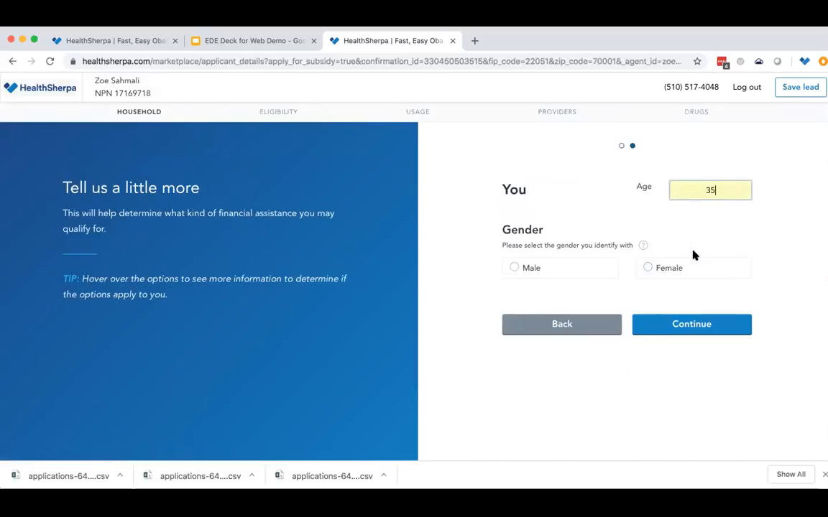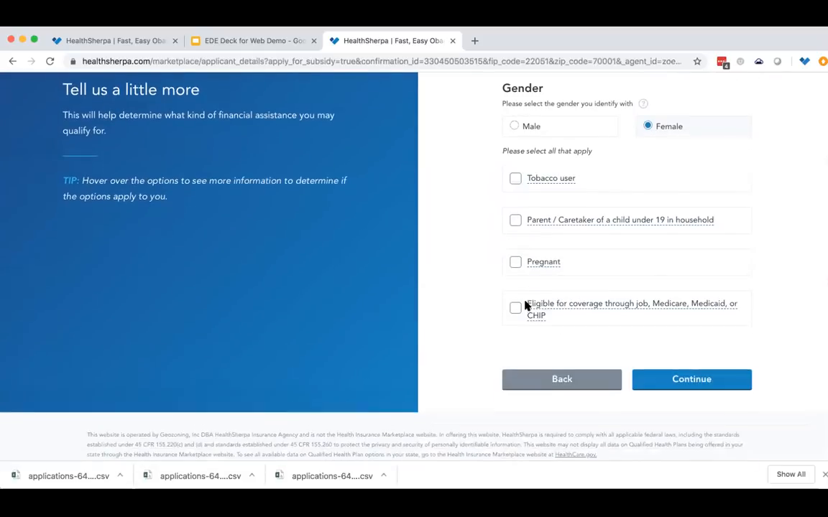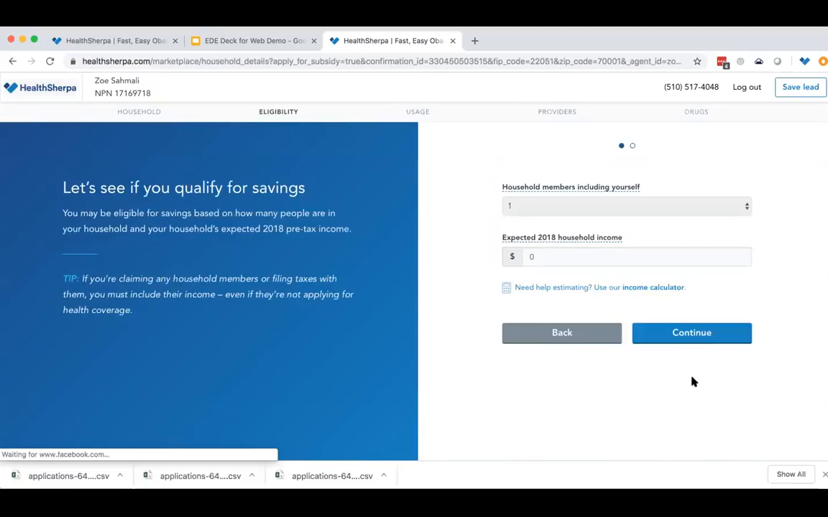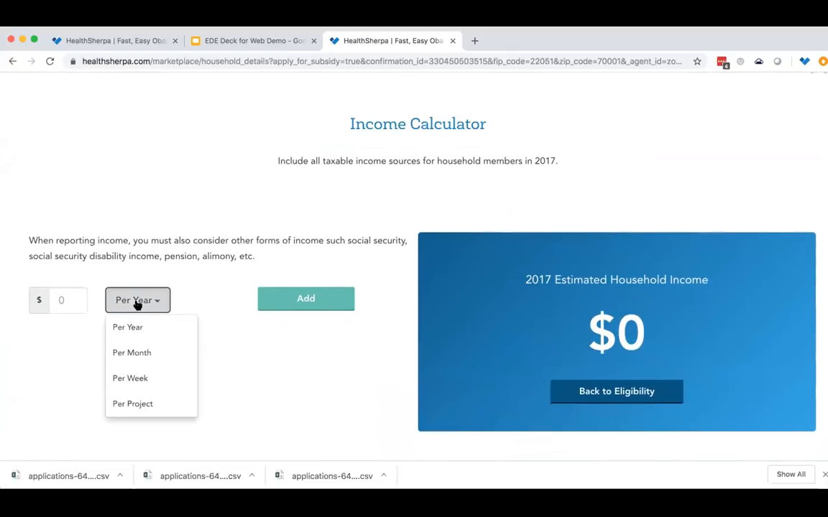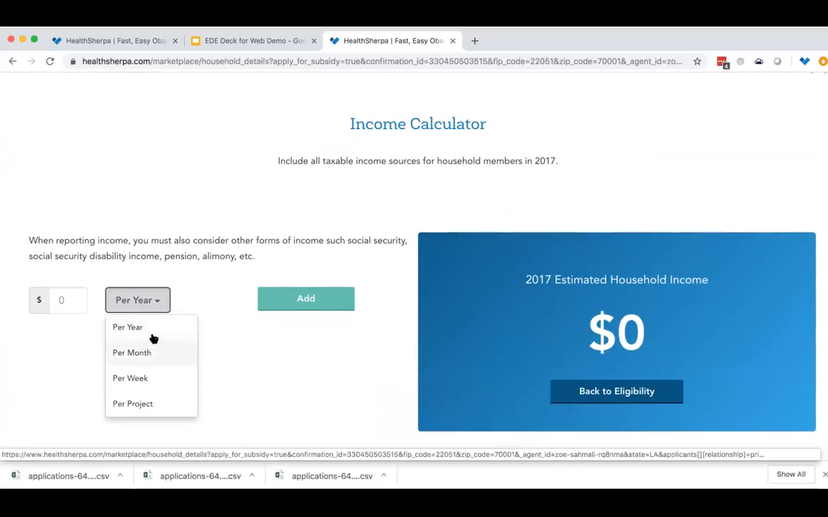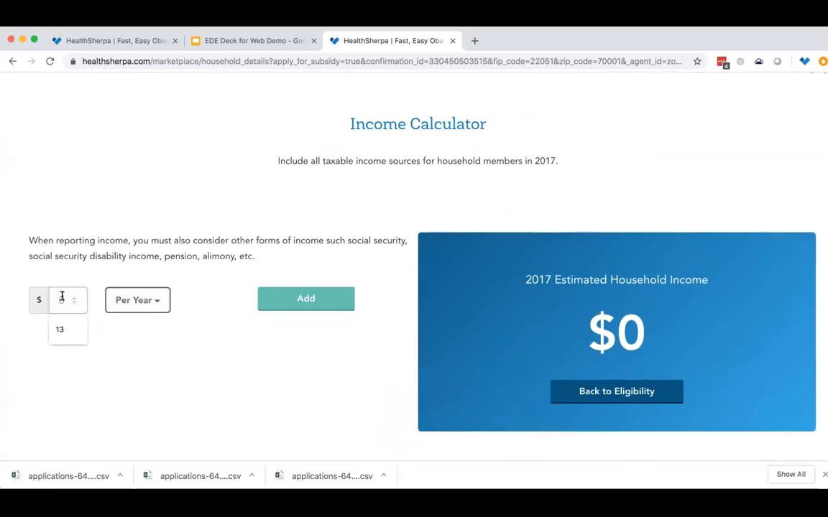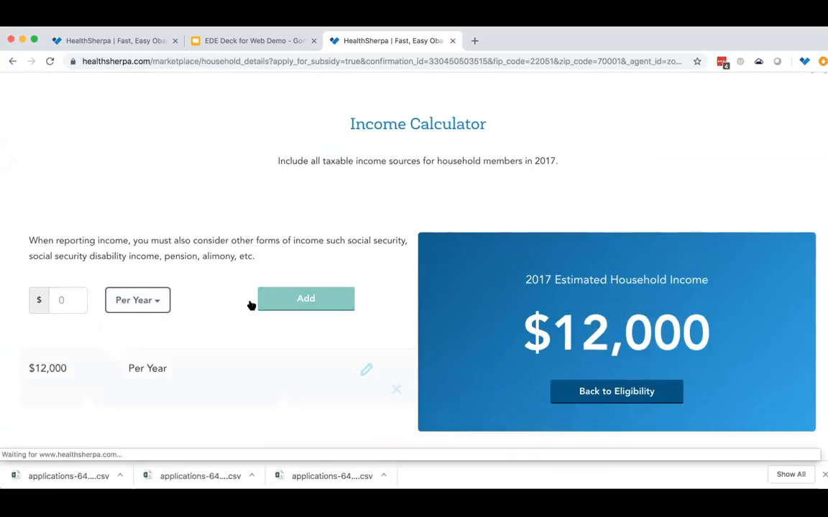And there's even a tool. We noticed a lot of people were having issues calculating their income. So here we even added an income calculator. So they can click in, they can look at their income based on the week, by the month, by the year, and add as many sources as they'd like by clicking the add button.